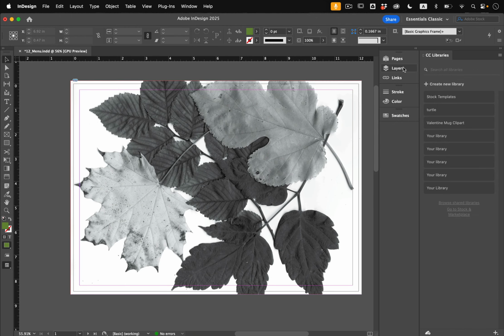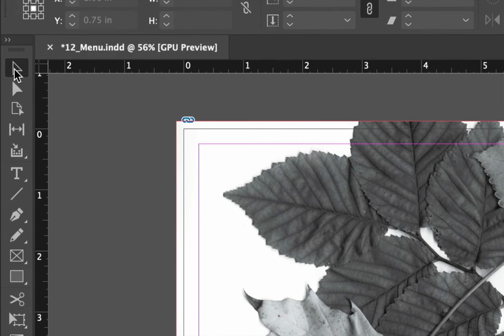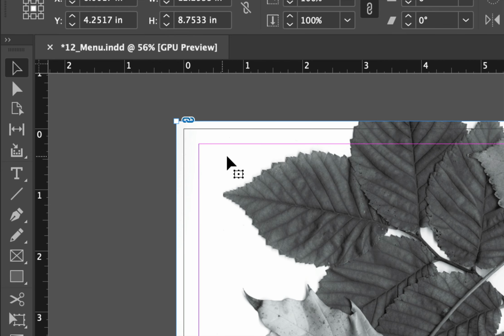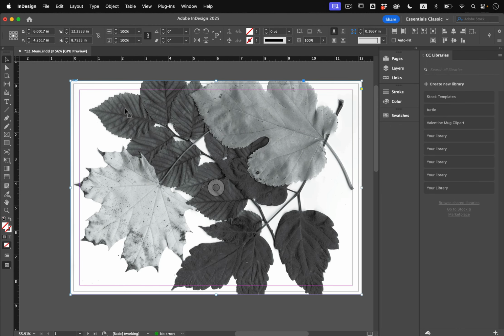Now, one of the unique properties of having a grayscale image is that you can change the colors within the image itself. And there's two ways we can do it. First of all, I've got my selection tool, and I'm clicking just on the frame itself, not the content grabber, but the actual box that it's in.